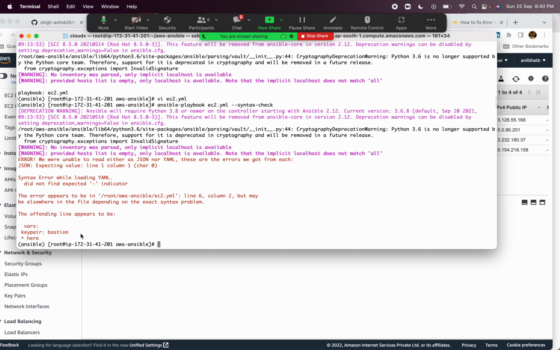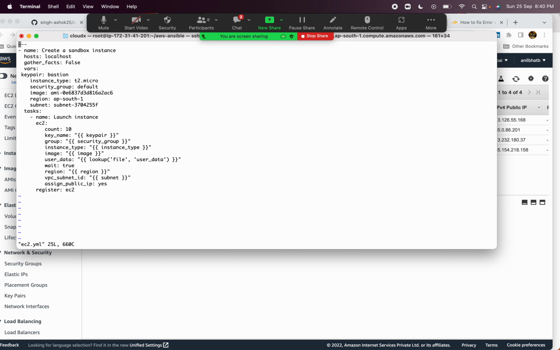If you are not quickly able to find the error because your YML is very huge, then you can use this particular command, dash dash syntax-check. This is one important thing that debuggers generally use. Let me correct it again.